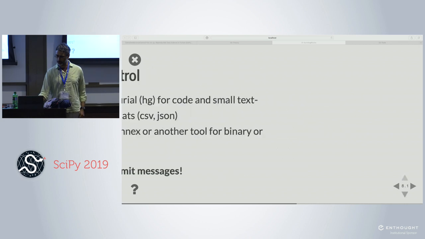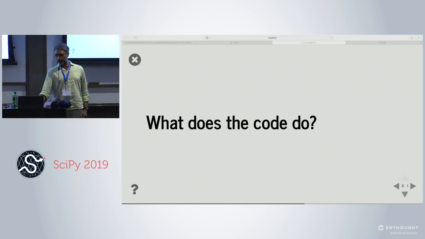Okay, so, all right, version control seems to be a done deal here, which is great. Everyone's using it or knows about it, at least.